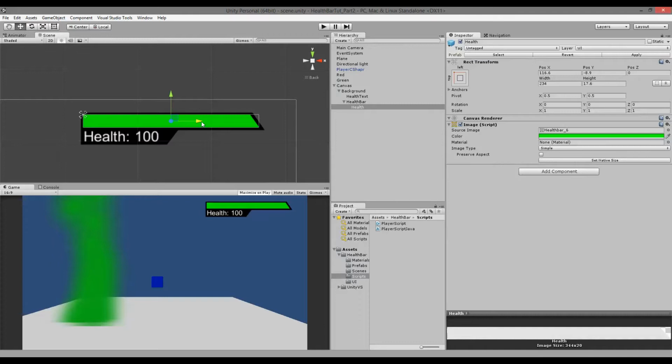Instead of calculating the start position and the end position, we actually just need to change something on the image, because the image has a fill, and this fill can be reduced. If you click on the health and go to the image type, you can click on simple, and then select what kind of image type it is. Instead of simple, we can go to fill, and as you can see, there's a fill amount, and that's the one we can adjust from our code. And then there are some origins and some fill methods.